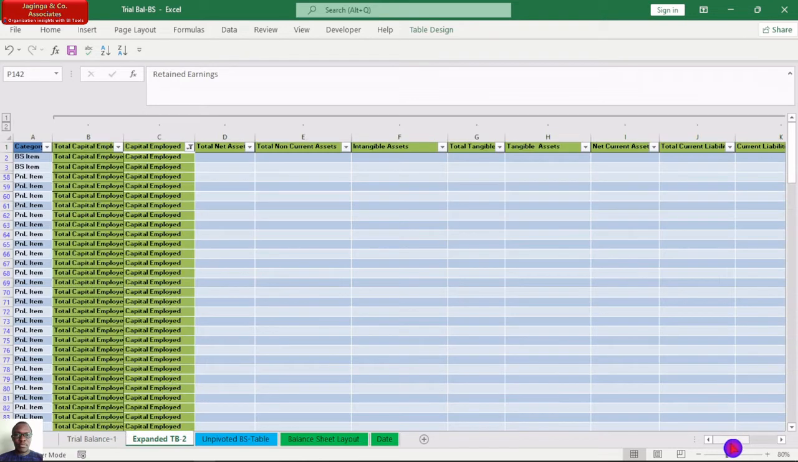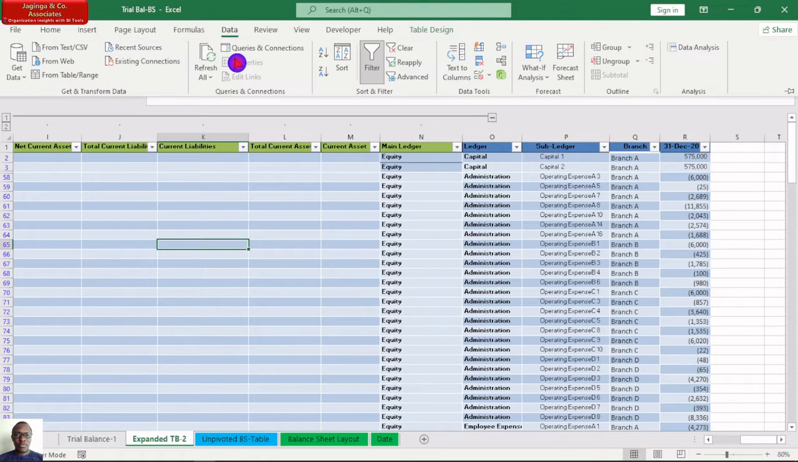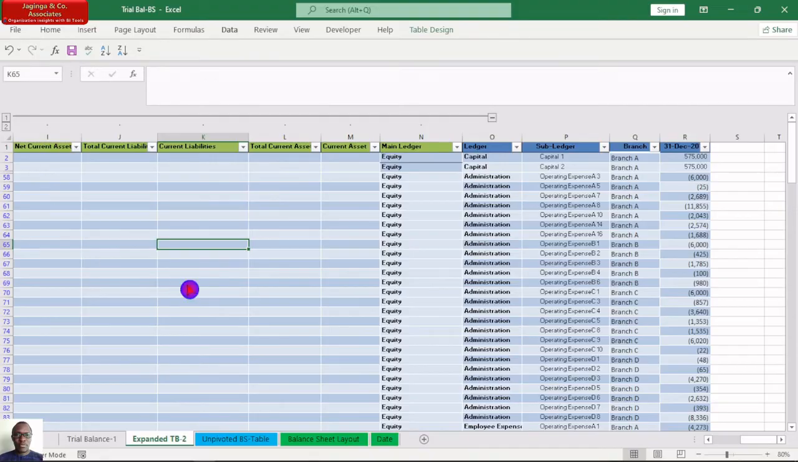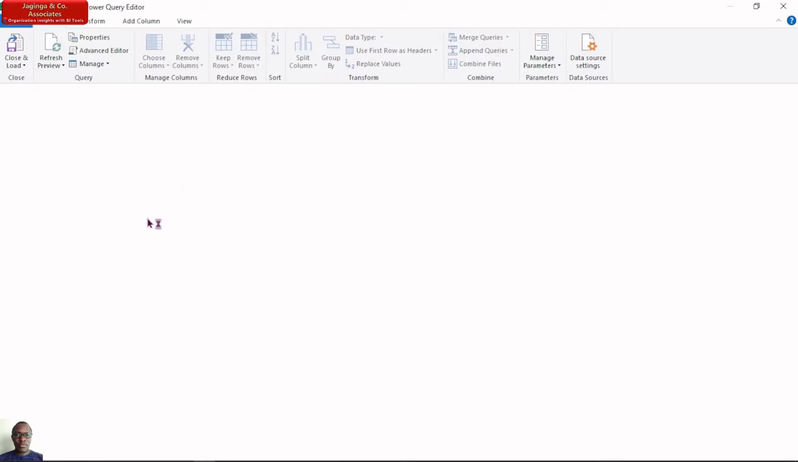So the next step here is to unpivot the column with the date and values, so that we can have two columns for date and values. We can click on this table anywhere, then go to the Data menu, then click the From Table command. That will take us to Power Query Editor, and within Power Query Editor I will choose that column with date and values and unpivot.